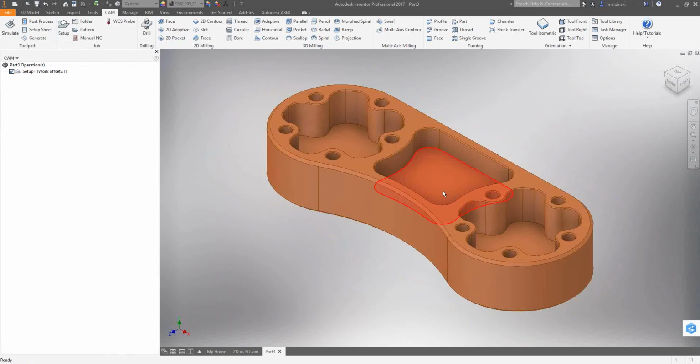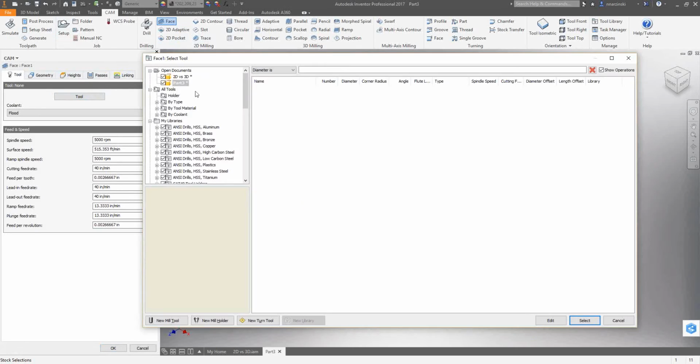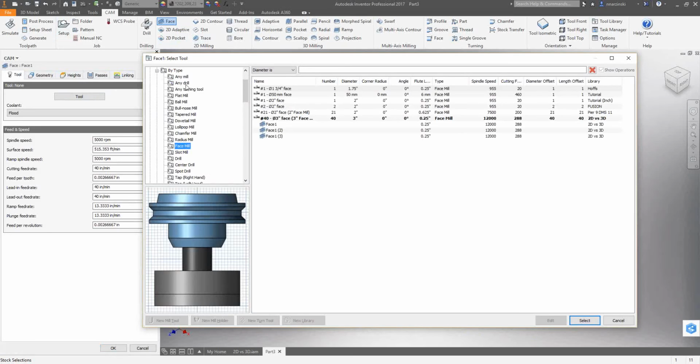So I'm not going to program this part from start to finish. I'm just going to throw a couple on there so we can see how this works. So I do a facing operation. We got our same 5 tabs for all operations in the browser here. First thing we always do is pick a tool. Let's go to by type. Let's find a face mill from the library.